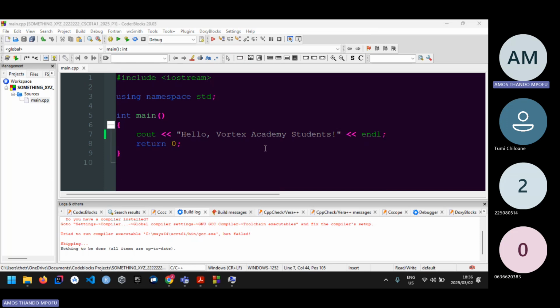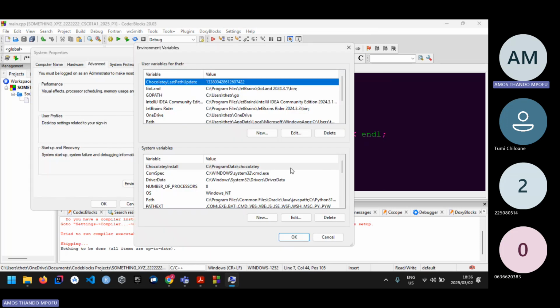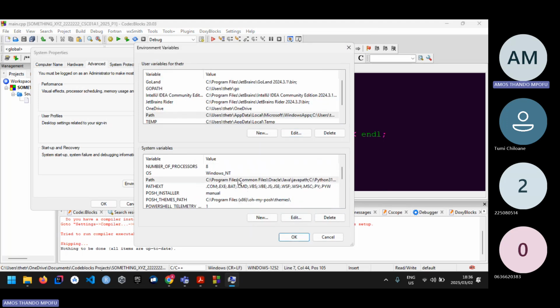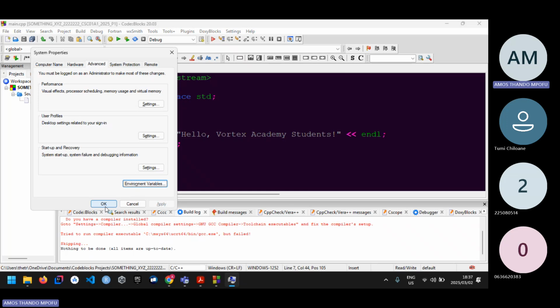Provided that this is your first time installing Code::Blocks, even if it's not your first time, as long as you didn't do what I did. I know a lot, so I tend to install other things. So let me just double check here, in case I left something else, like Node.js. Okay, I don't see it here, so it is fine.